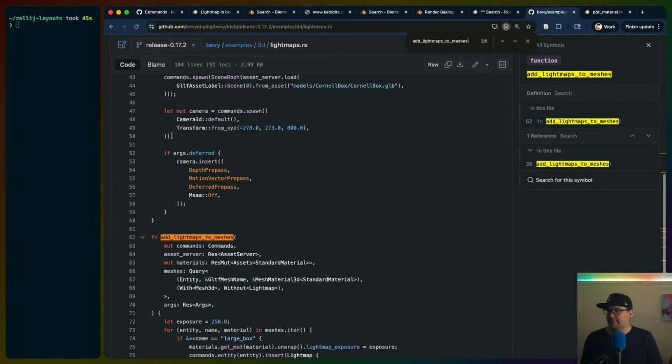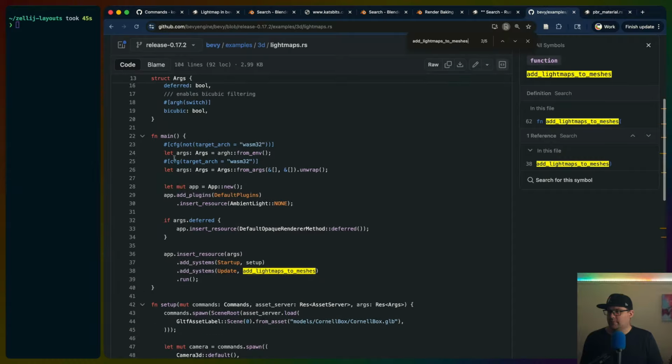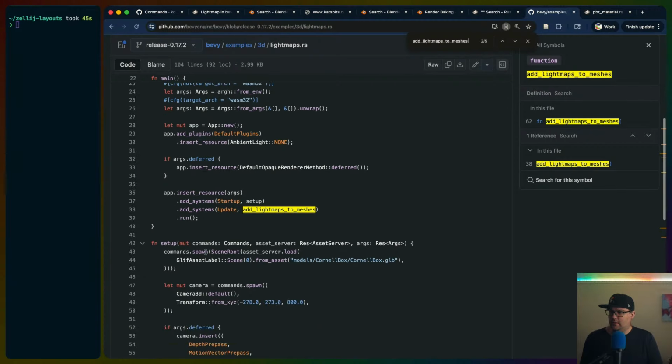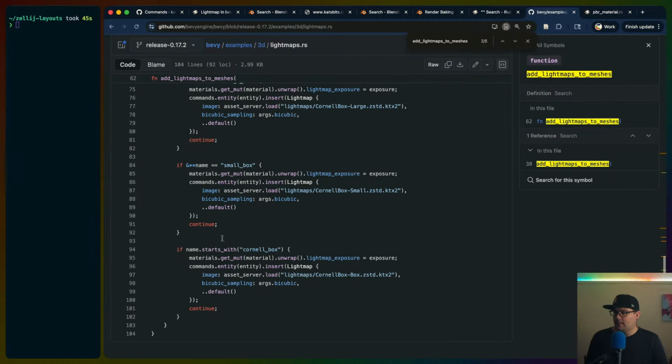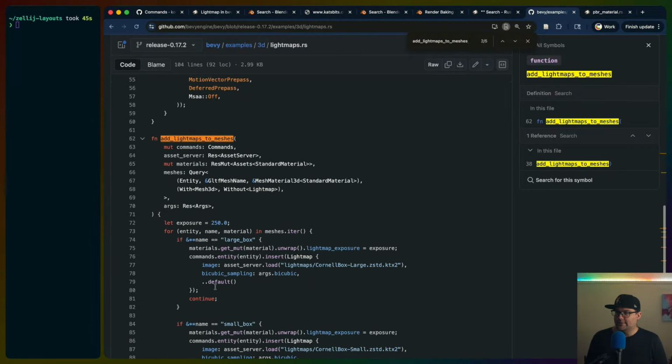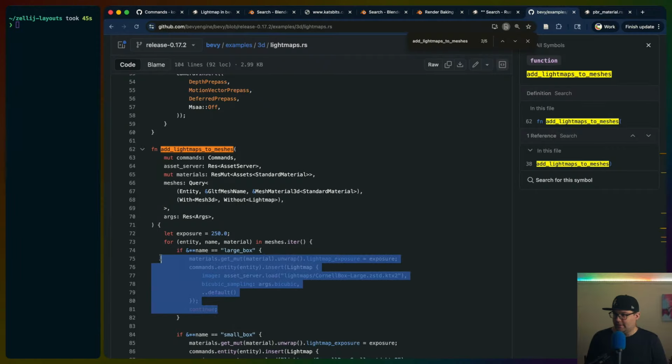Args, meshes. That's weird, right? Default, startup, update, run. This is just constantly inserting the component, isn't it? This runs every update. Commands, asset server, meshes. It doesn't remove anything and it doesn't stop. I think this demo is just constantly inserting this component every frame.